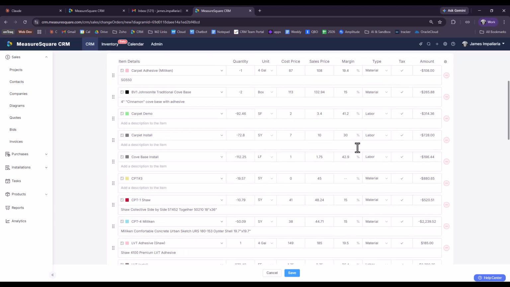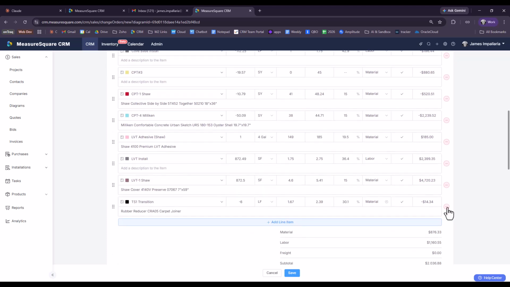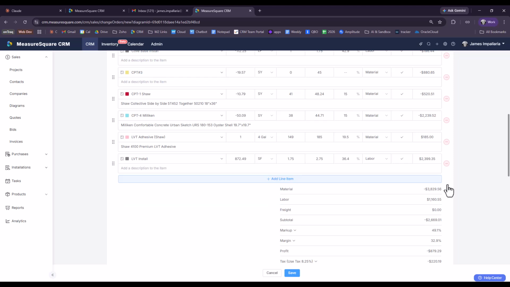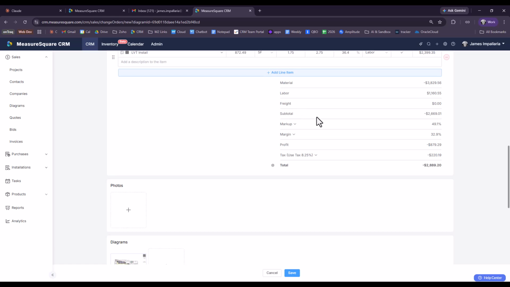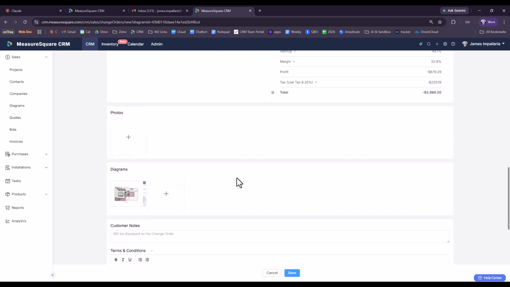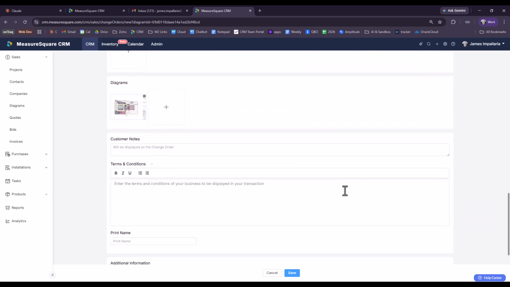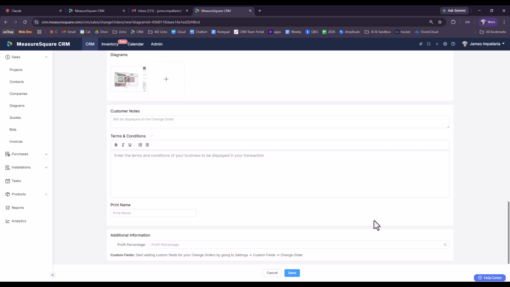Make sure your change order looks good. You can remove items very easily using the subtract sign on the right, or add line items manually using the button at the bottom. From there, we have our typical form editing structure where you can modify your summary at the bottom, add photos, diagrams, customer notes, and so on.